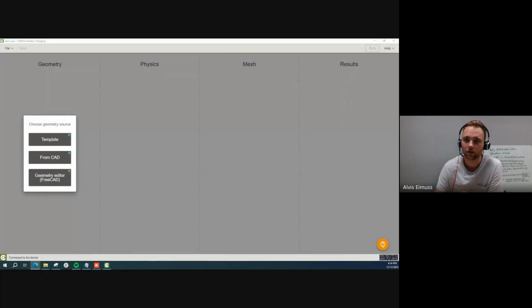Let me share my screen. Okay, cool. So with version 1.6, we have included a couple of new features, both visually from the UI side, but also from the functional side. To demonstrate, we are going to set up a very simple FromCAD case and stop at the respective points.